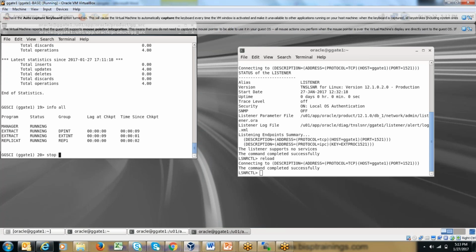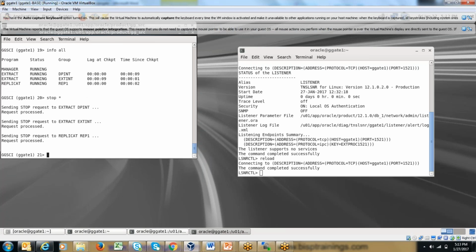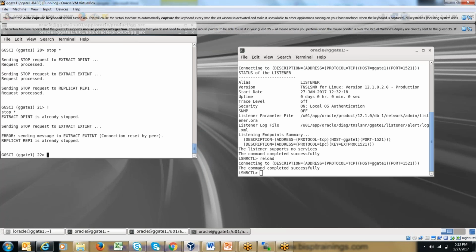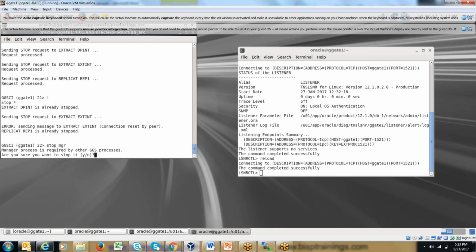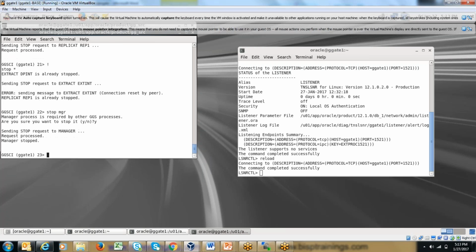Now after 2 days, suppose you come across a situation where you have to roll back the patch. So what you need to do? You need to stop all the processes. Ensure that all the processes are stopped. Then stop the manager as well. Stop mgr. So all the processes are stopped.